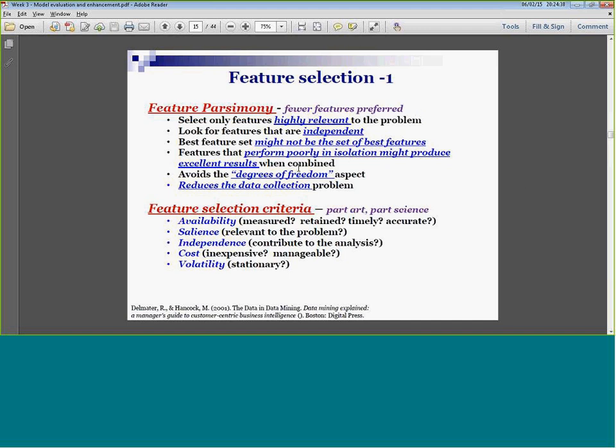A couple of general guidelines. Obviously, only pick features that are highly relevant to the problem. You're not going to try to predict the price of oranges based on someone's shoe size. Look for features that are independent. The best feature set might not be the set of best features. There have been studies showing that features that appear to be very weak individually, when you look at their relationship to the dependent variable one at a time, and they look weak, sometimes when you put those in combination, they turn out to make a strong set, which makes it difficult, of course. You'd like that not to be true, but then it'd be easier to build models from it.